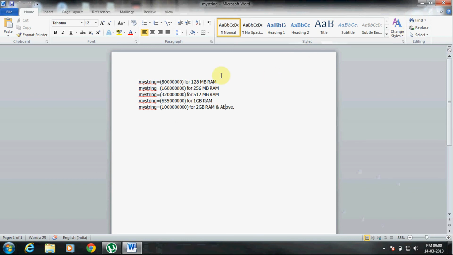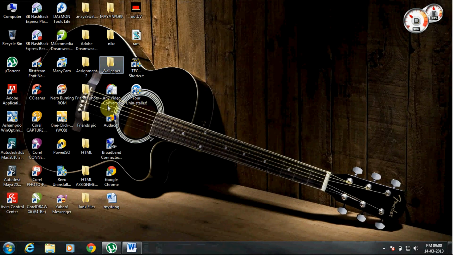Alright, so this is the code which you need to type in your notepad and do save as ram.vbe. Alright, and save it on the desktop. Whenever you want it, just double click and you can use whatever application you want.